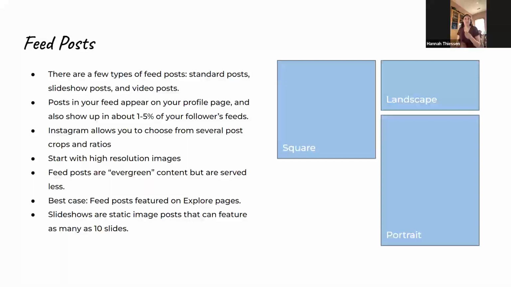Instagram allows you to choose from several post crops and ratios. And you always want to start with the highest resolution, highest quality image that you can. That way it looks the best across as many screens as possible. Square is the classic orientation of Instagram posts. Landscape is a newer option that they've allowed, and this is their ideal landscape size, but technically I believe they'll allow you to have it a little taller. And then portrait. I prefer to use portrait orientation, so I'm going to talk about why.